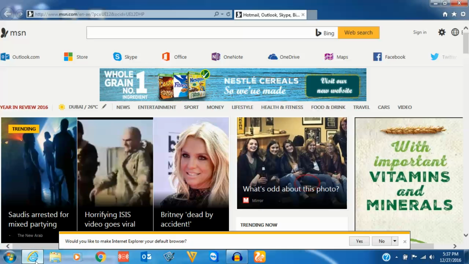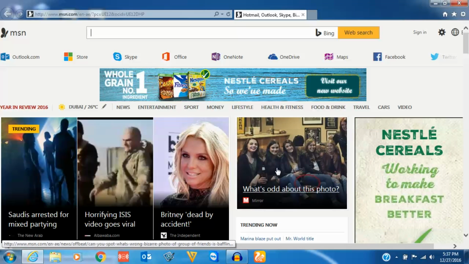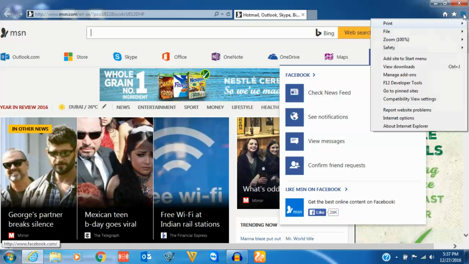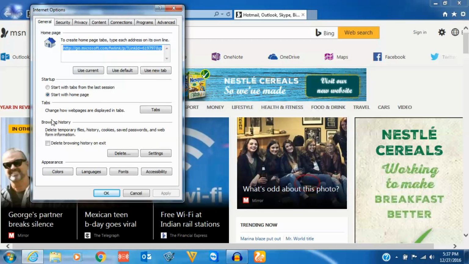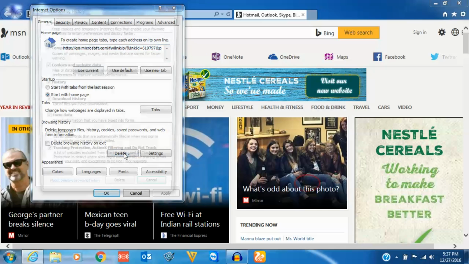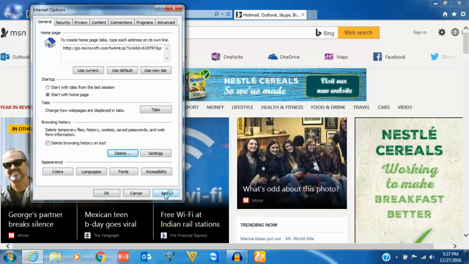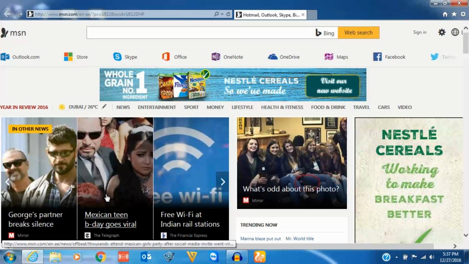And in this video today I will show you what to do if Internet Explorer cannot display web pages in your computer. So the first thing you will do is go to this gear icon here, go to Internet options, then under browsing history you will click on delete, and whatever the options are here you will select all of these options, then delete, click on apply and then OK. What this does is it will delete all the browsing history from Internet Explorer.